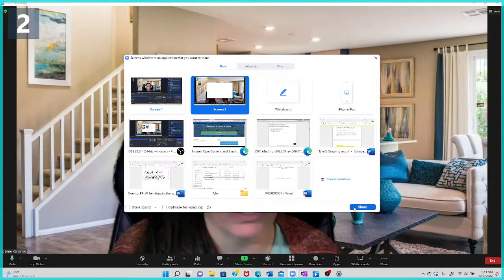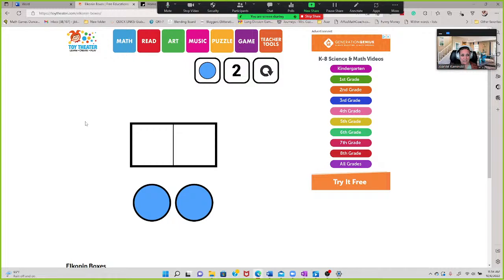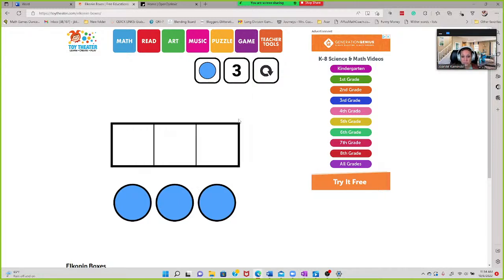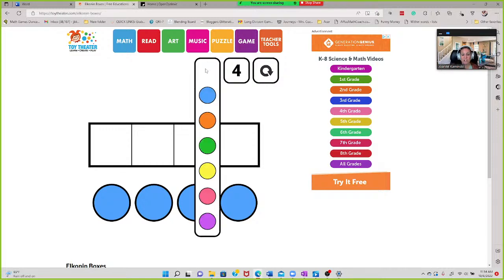So, I'm going to share my screen with you guys so that you can see here. These are called Elkonin boxes. And Elkonin boxes are often used with students that are struggling. I can take a look here. I've got two sounds, or I can have a 3 sound box, or I can have a 4 sound box, goes all the way up to 5. I could also change the color of the tool. So I can add some student choice inside of this, and I can have them choose what color they would like their chips to be.